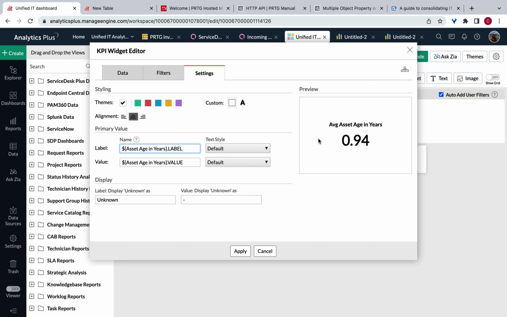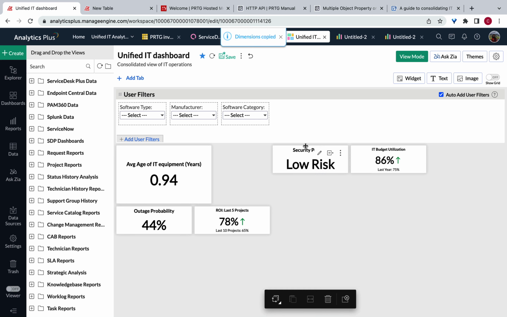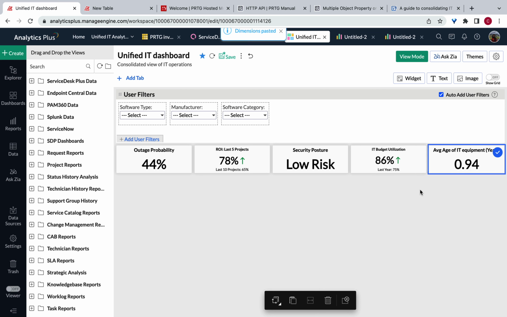So let's quickly rename this into something that's going to accurately reflect age of IT equipment in years, and then click on apply. So now this widget has been created here. To ensure uniformity and to make the dashboard more visually appealing, I'm going to click on this widget I created before, copy the dimensions, come here and paste the same dimensions so that there is uniformity being maintained.